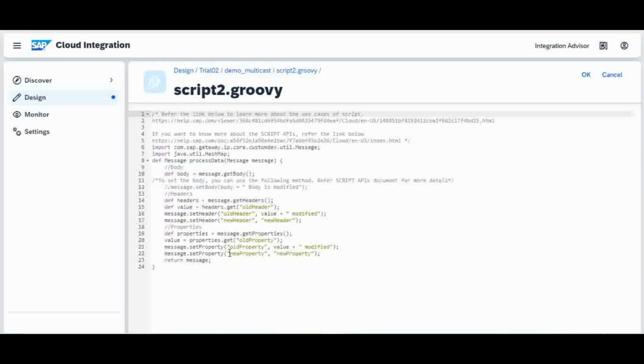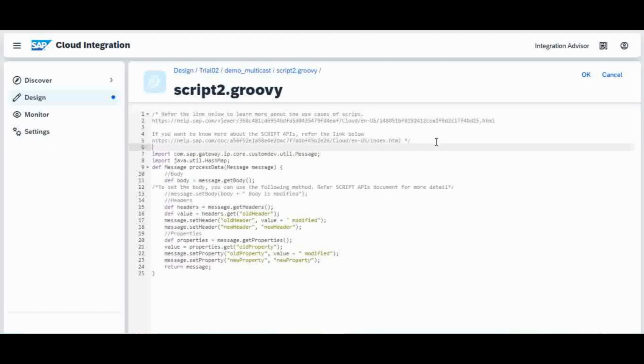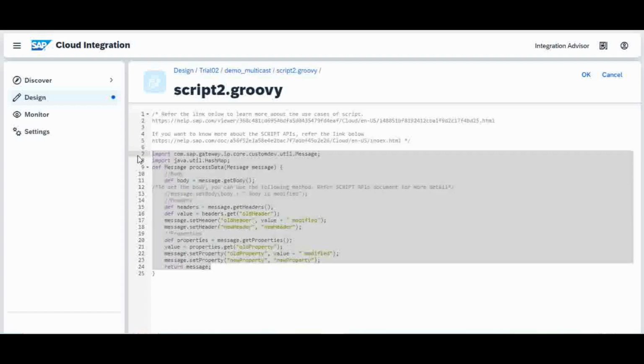By default, it will create some templates. At this moment, I don't want these things. What I will do is I will remove. I will keep the header portion as it is. I will remove the default things.